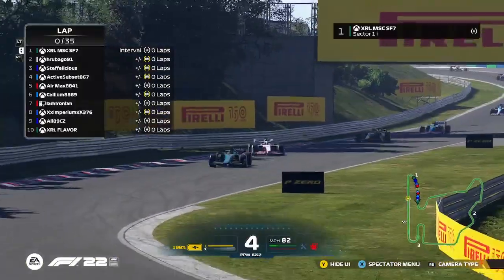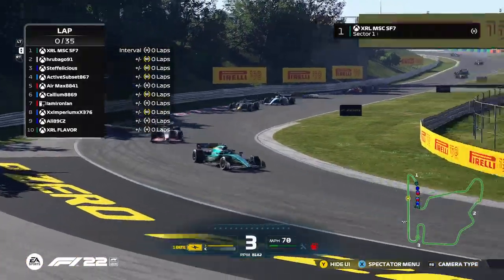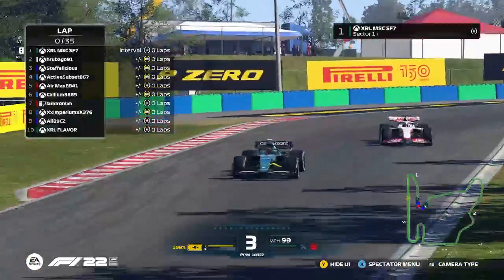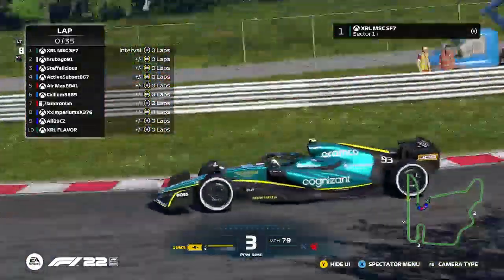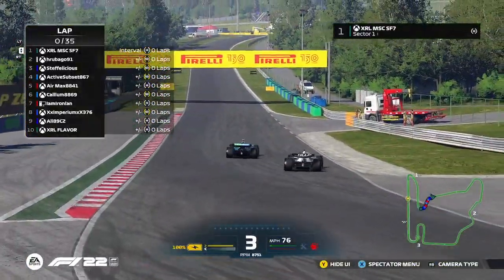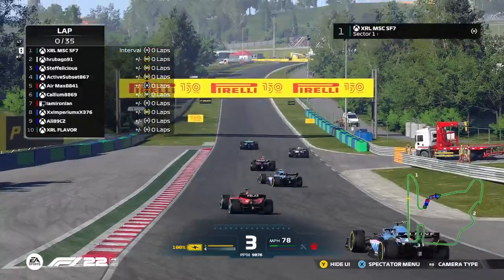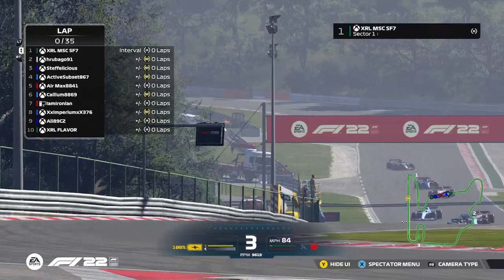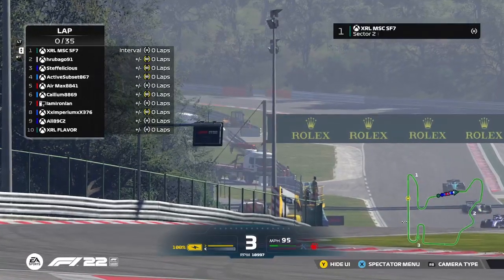There is no surprise there that we got half the grid on either compound. We're about to find out which is the better strategy though. Is it better to start on hards or is it better to start on mediums? I'm going to make a prediction. The Alpines are going to hit each other. They have a habit of doing that. A couple of weeks ago at Saudi they did that.